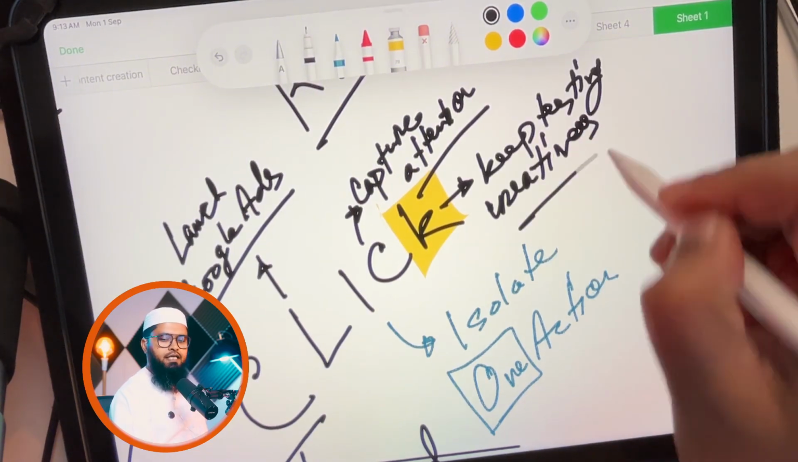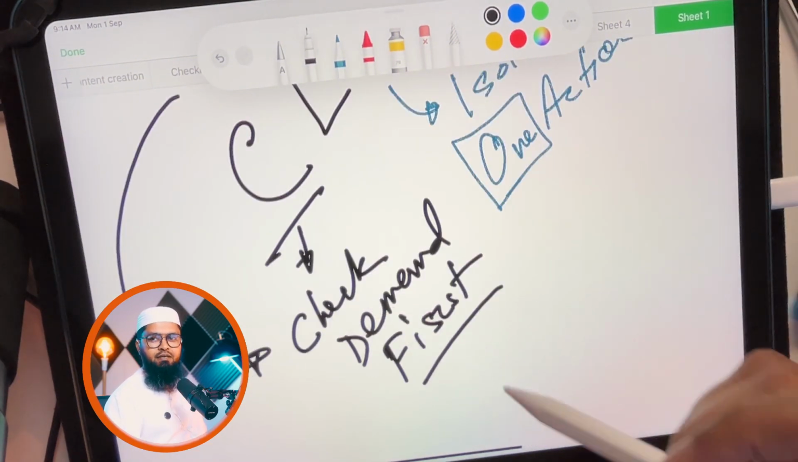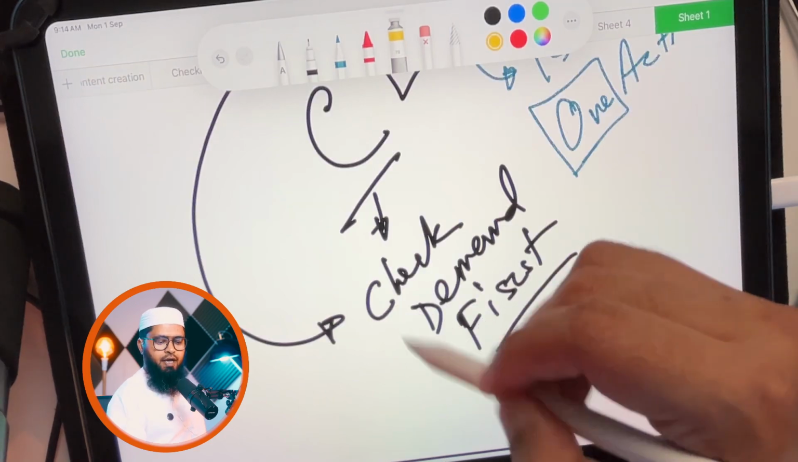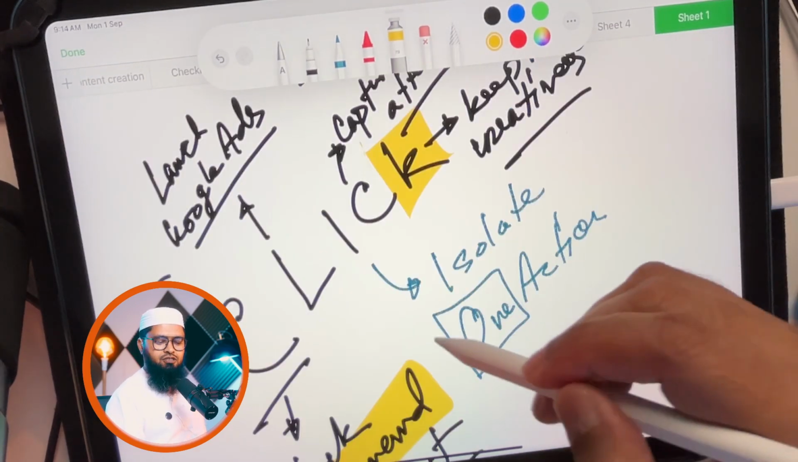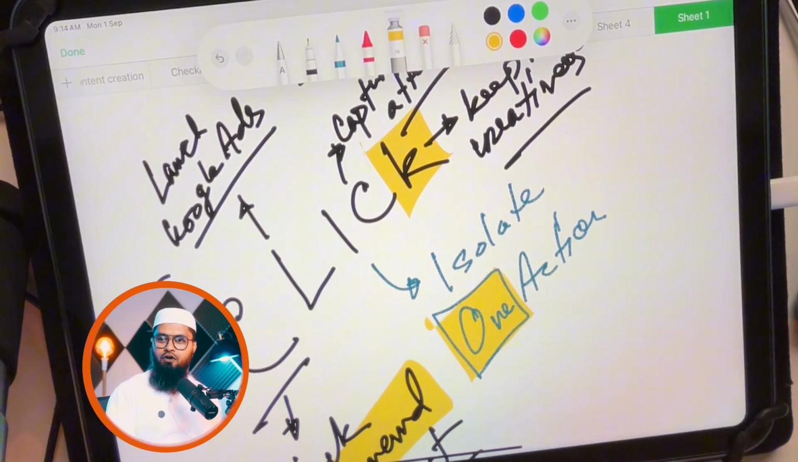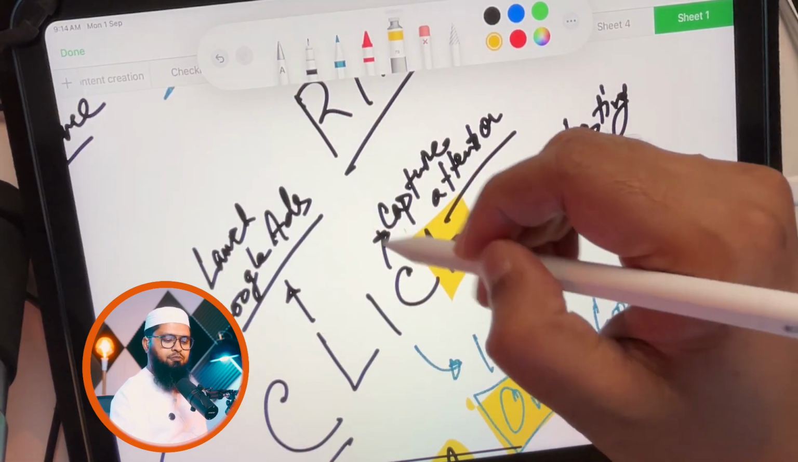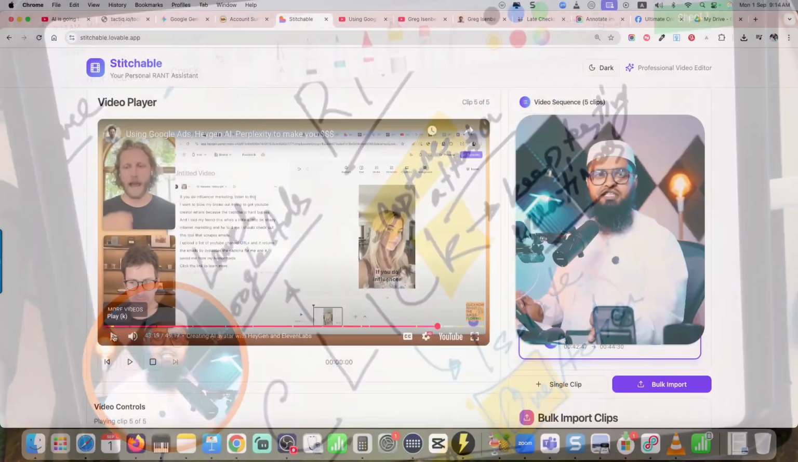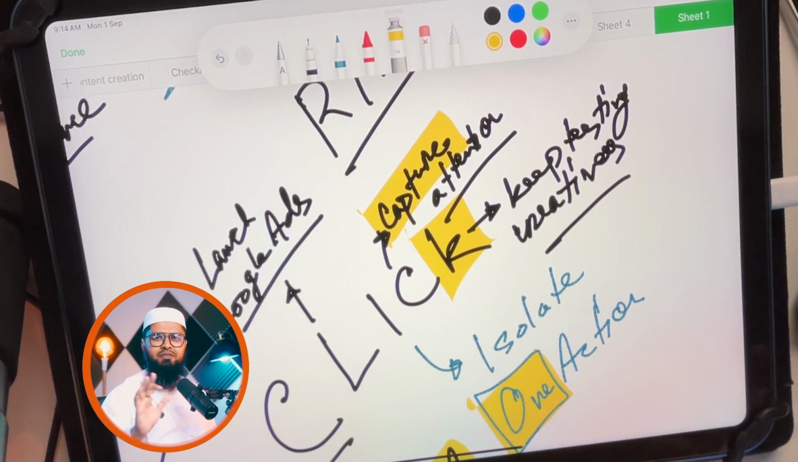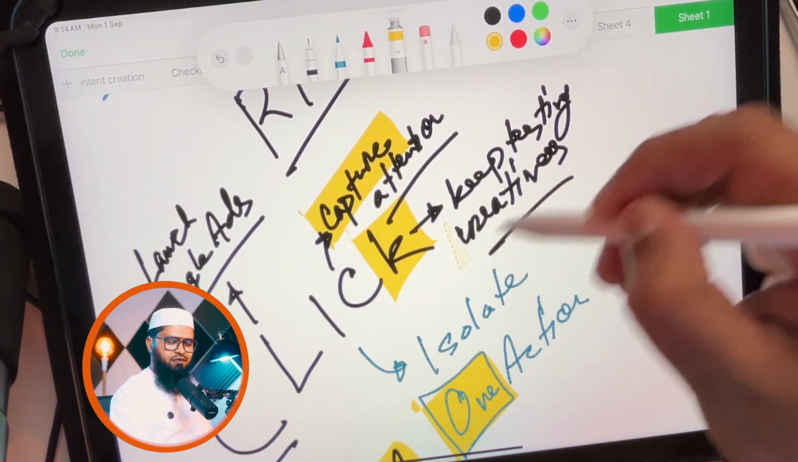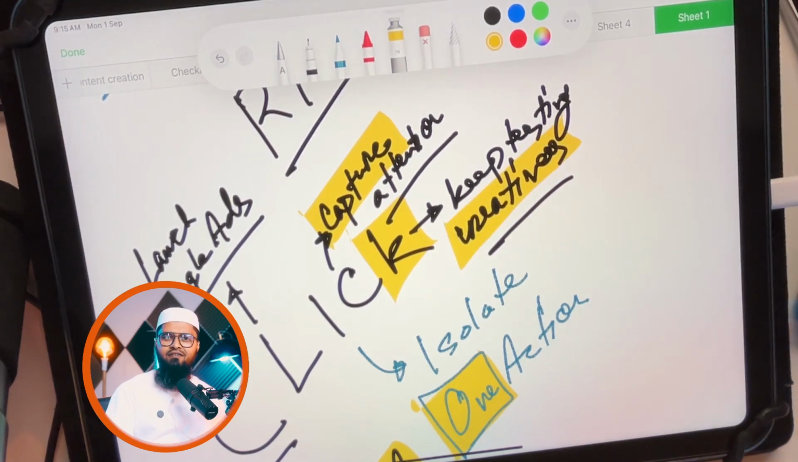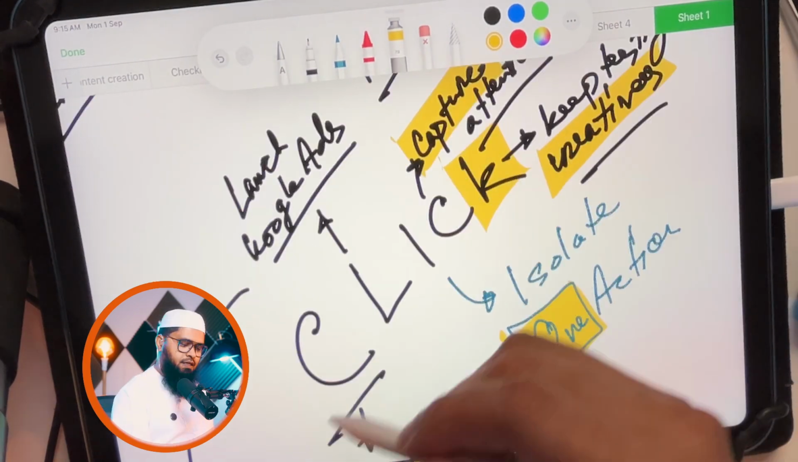Keep testing creatives. That's the click method, my friend. Check demand first. Launch Google Ads to ensure the demand. If you have demand, go for it. If you don't have demand, don't try. Isolate one action. Just ask for either signing up or purchase or watch or click, but one action. Capture attention the same way they did it. Shout out loud when you have something valuable to share. Don't be shy. And for that, if you need to use different creatives, using AI avatar, go use it, but keep doing it. That's the click method. Go click. What is stopping you?